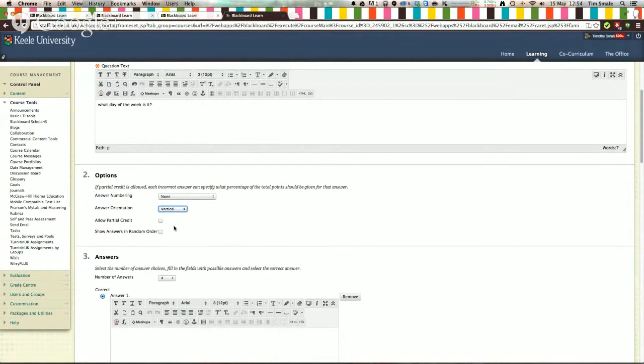And we start to get into some of the scoring options as well here, and you can allow partial credit. So if we were running this test very, very close to midnight, and somebody selected Friday, you could say, well, give them 50% of the score because it's very nearly Friday. You can also choose to show the answers in a random order.